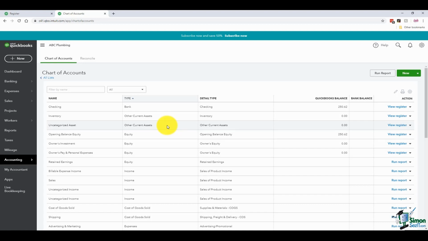Then there are what we call more liquid assets, or QuickBooks calls them other current. Inventory is a great example of that, because I'm worth more right now because I have inventory in the back room, but my goal is to sell it and get it out the door.